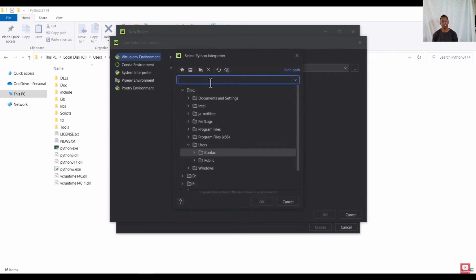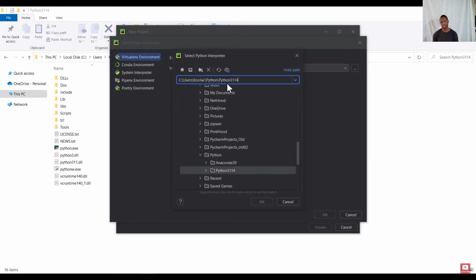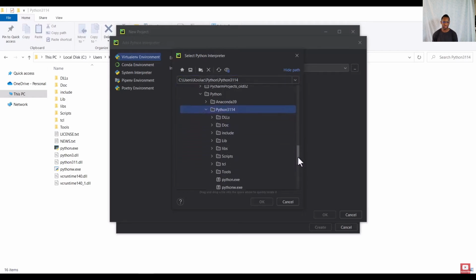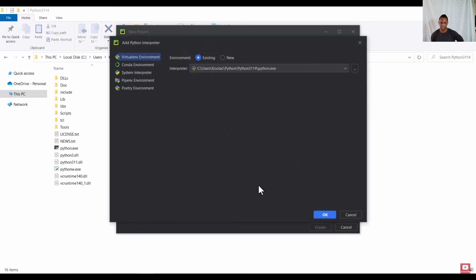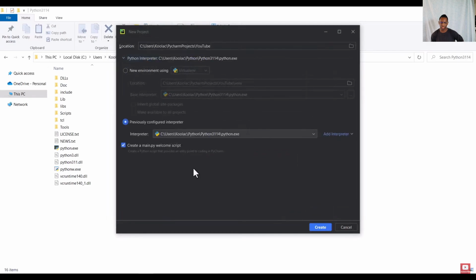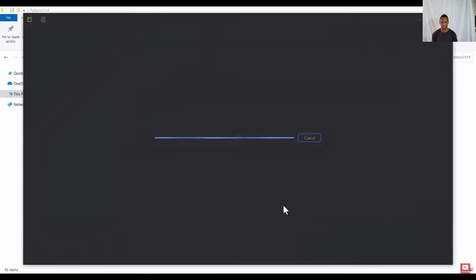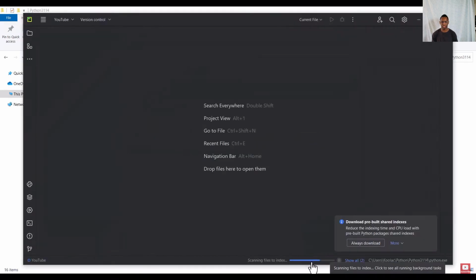So let's delete this and paste that location. So you can see this is the location. So I click on this in order to open it. And you can see here we have a file called python.exe, which is the Python interpreter. So I click on it, I click OK, and once again I click on OK. That's it. And I don't want to create any welcome script, so I uncheck this one and I press create button. And remember that we should wait for these processes.